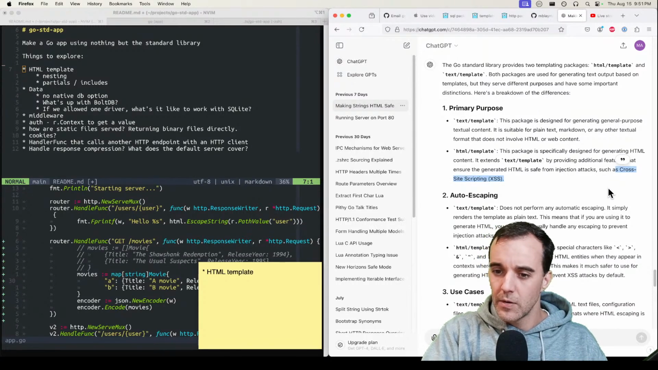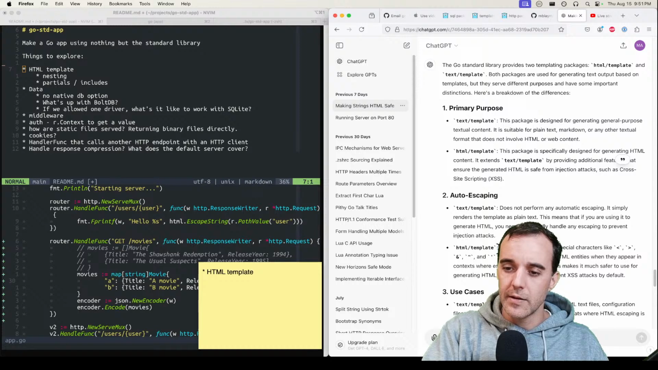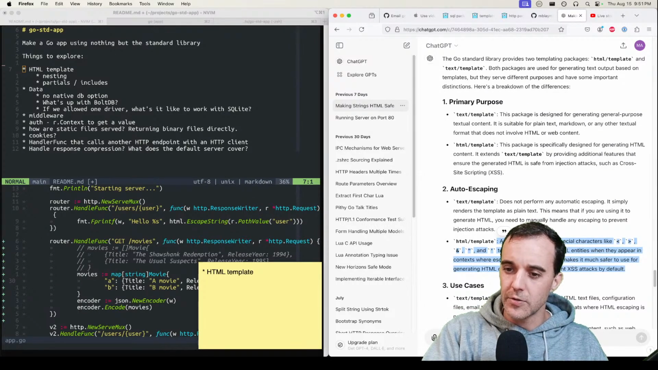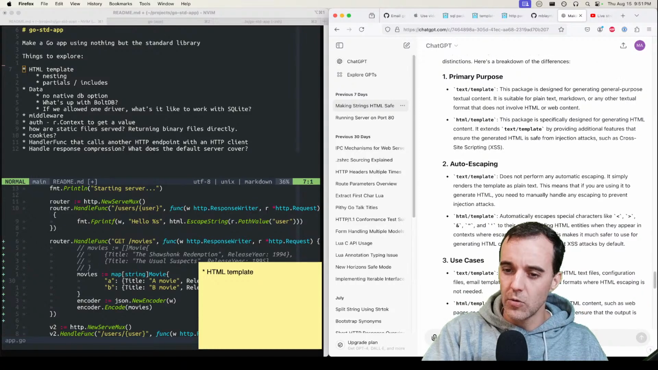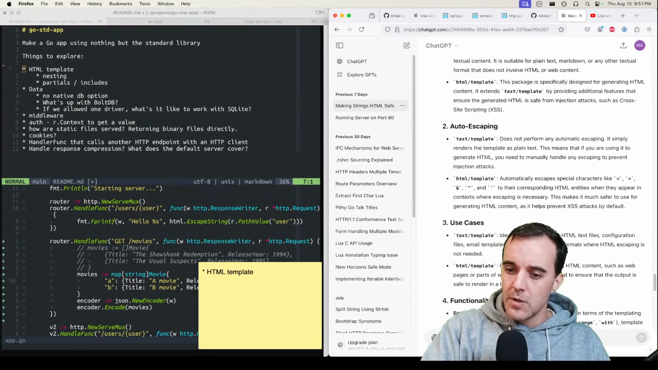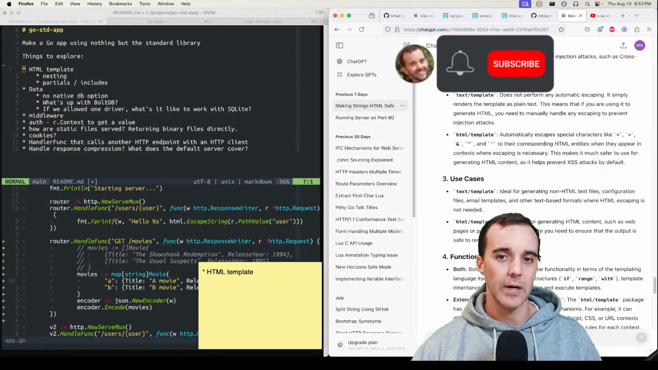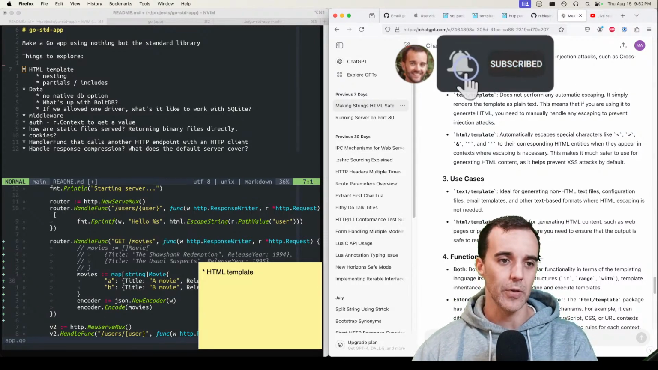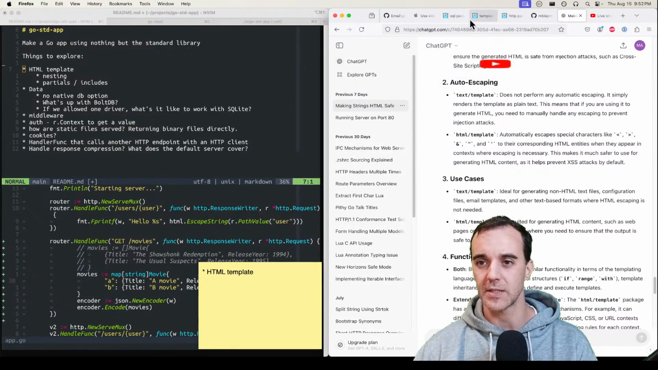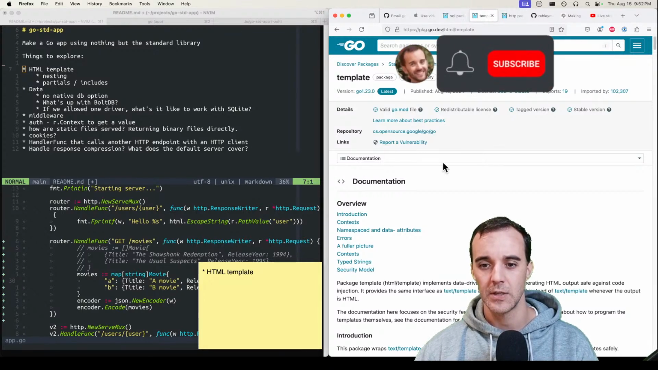All right. And here's an example. Auto escaping, turning those into HTML safe things. Cool. So we're talking about building HTTP apps with just the Go standard library. So I think we'd want to reach for HTML templates. That feels like the definite right choice.